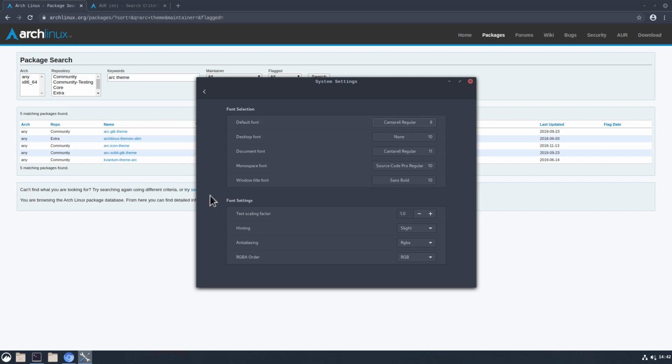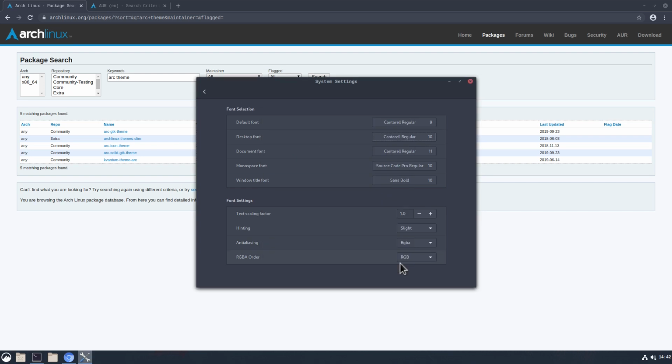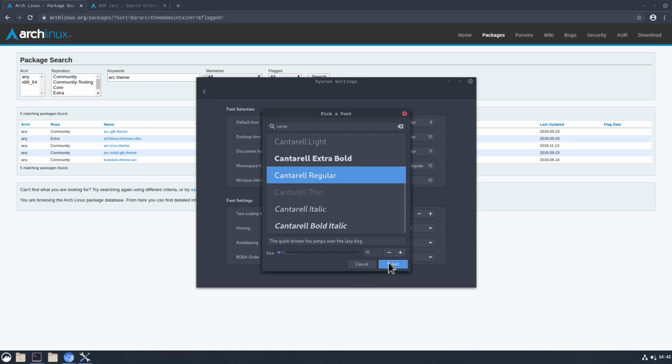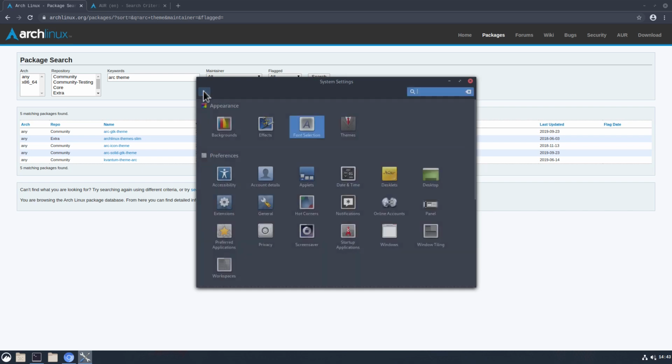Now we can see the fonts already changed a little bit. So let's go ahead and change also the desktop fonts. So let's click here and I'll type in again Cantarell and click the regular font and click select. And I'm going to do the same here for the window title font. So I'll click this button here and type in Cantarell and go for the regular and click select. And now we changed also the window font. For the scaling, I'm fine, so we can go out from here.